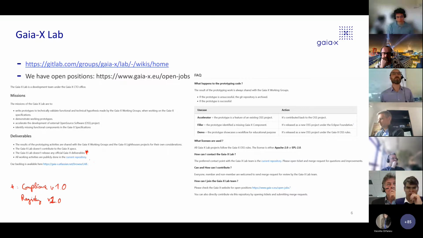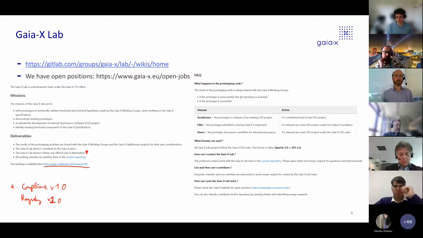We have a backlog. The backlog is public. You can go and browse the public backlog at this URL and see what we are working on. And we have 3 types of deliverable for the labs. Either we identify a need that a product, a software that we need to have in order to fulfill the work that we want to do for June, and we will call that an accelerator. That's a piece of software that will develop part of the lab, but as soon as we find a placeholder, we contribute it back to the open source project outside of Gaia-X.